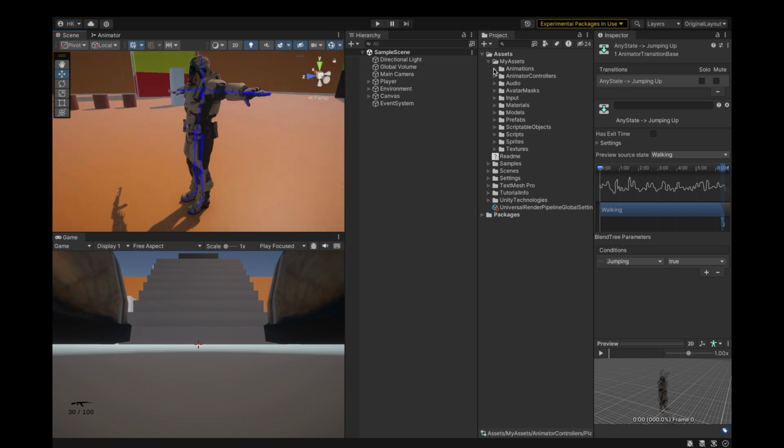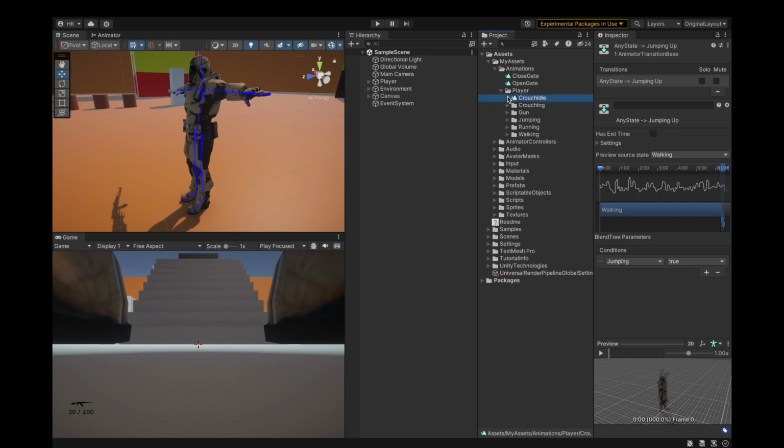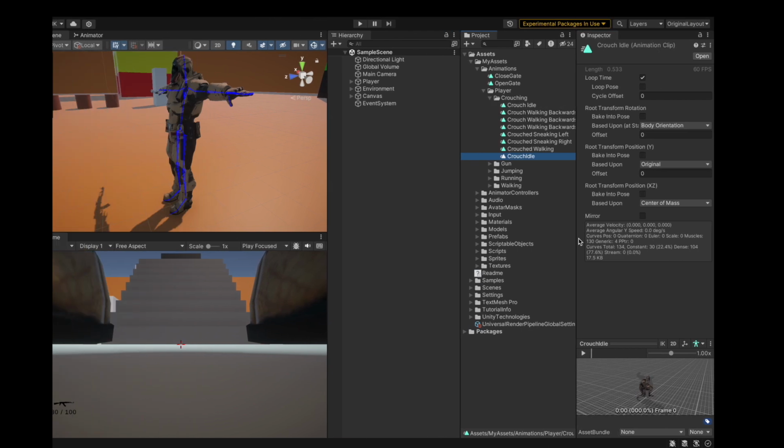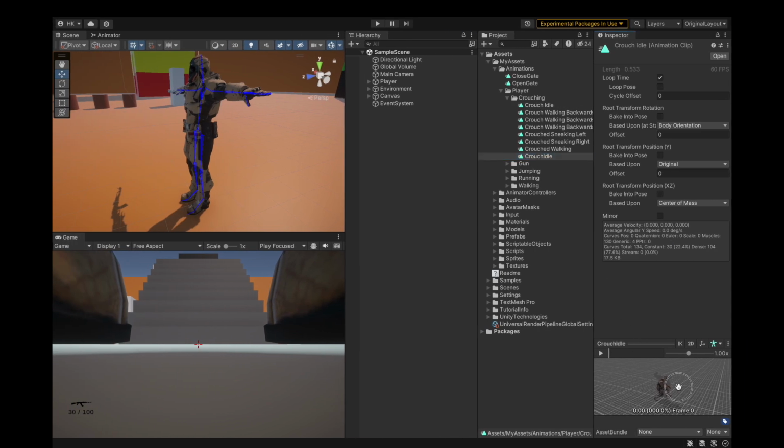So now let me just fix the animation thing. I actually imported a new crouching idle animation, and you will be able to see how it looks. In this one he's aiming, but in this one he's actually holding it like an axe. On Mixamo there was an animation where a guy is holding an axe, but he's in crouching idle.